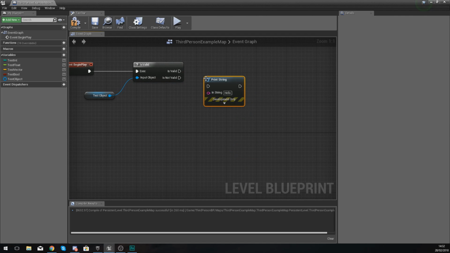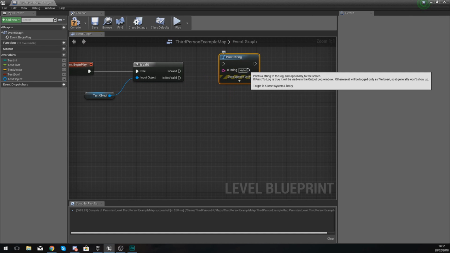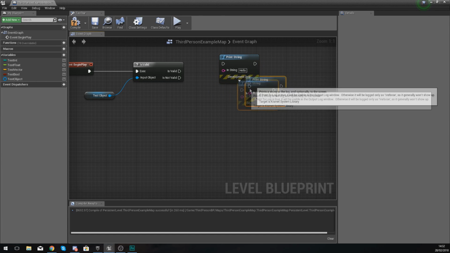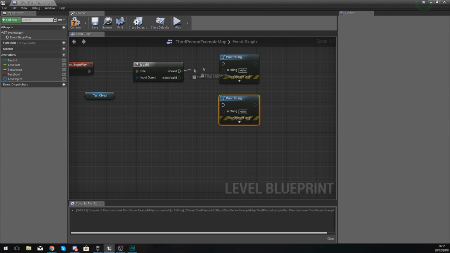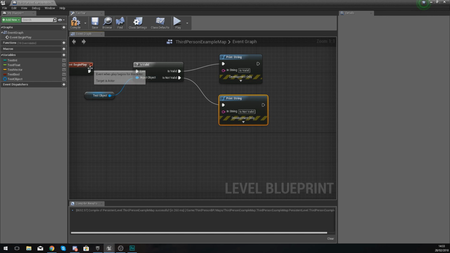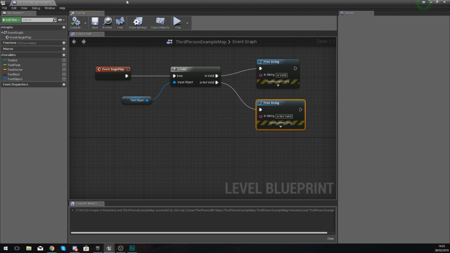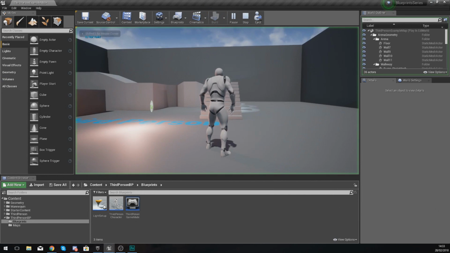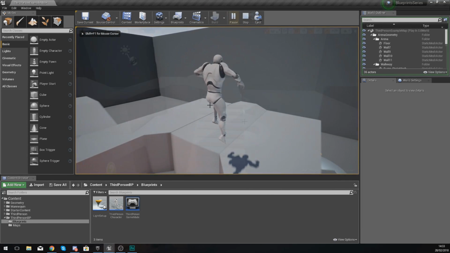To see the result of this, I'm going to create two Print Strings. I'm going to create one, and then press Ctrl and W to duplicate that. Into Is Valid, I'm going to simply set up a string that says is valid. And then from Is Not Valid, I'm going to set up a string that says is not valid, just like that. And because this is hooked up to our Begin Play at the moment, if I compile and press play, it's going to say it is not valid.